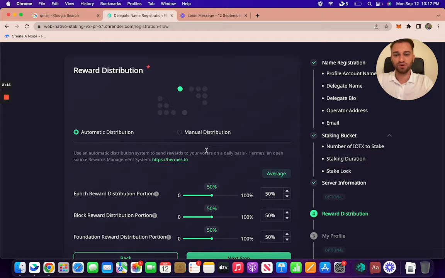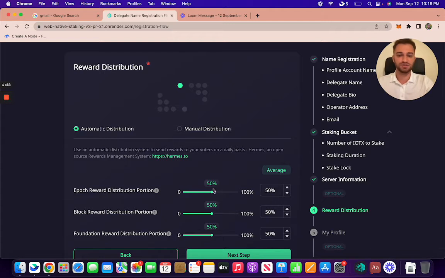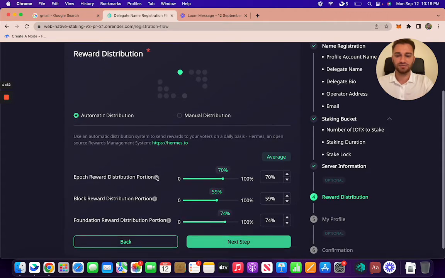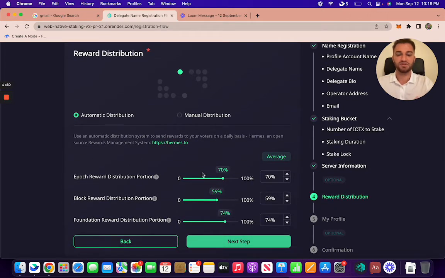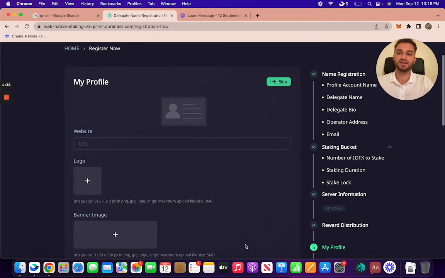Next step after that is reward distribution. I'm going to stop quickly here just to speak about reward distribution and what this means. There's automatic reward distribution and there's manual reward distribution. Automatic reward distribution is backed by a Hermes protocol that we worked on. Essentially what this does is automatically distribute the rewards on a daily basis. This is super convenient and we definitely recommend it. You want to pick an amount of rewards that you think you can continue to maintain the node with yourself, but at the same time you want to attract voters, so you want to have pretty strong rewards. Whereas with manual distribution, you have to go and distribute the rewards yourself. So definitely recommend the automatic distribution.